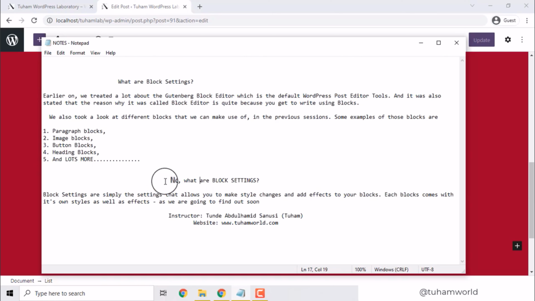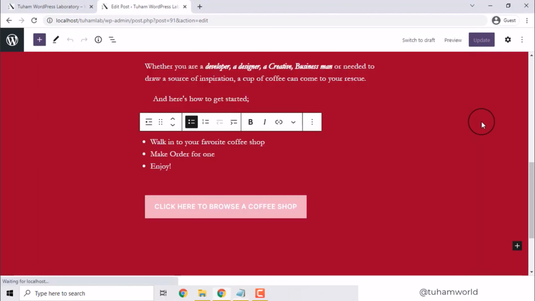So now, what are block settings? Block settings are simply the settings that allow you to make style changes and add effects to your blocks, in which each block comes with its own styles and effects. We're going to find out in the practical section that we are about to begin right now. So now let's begin.